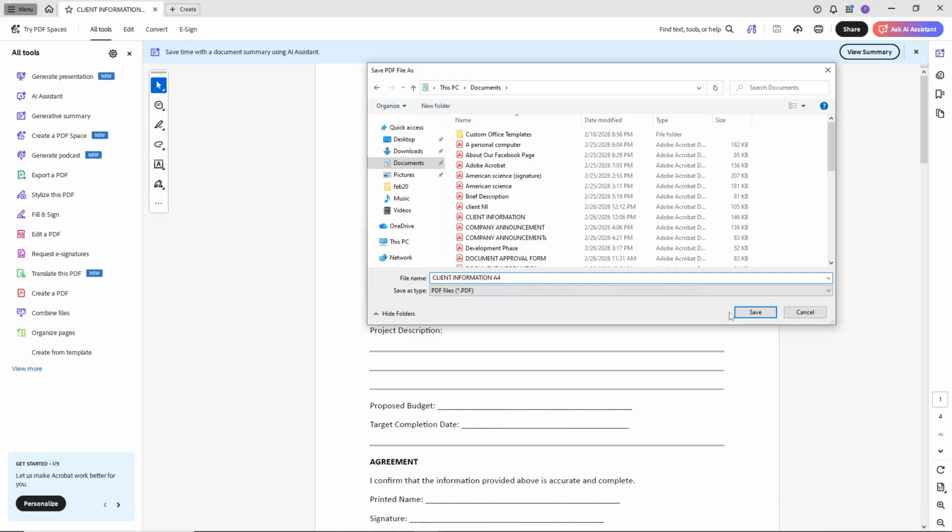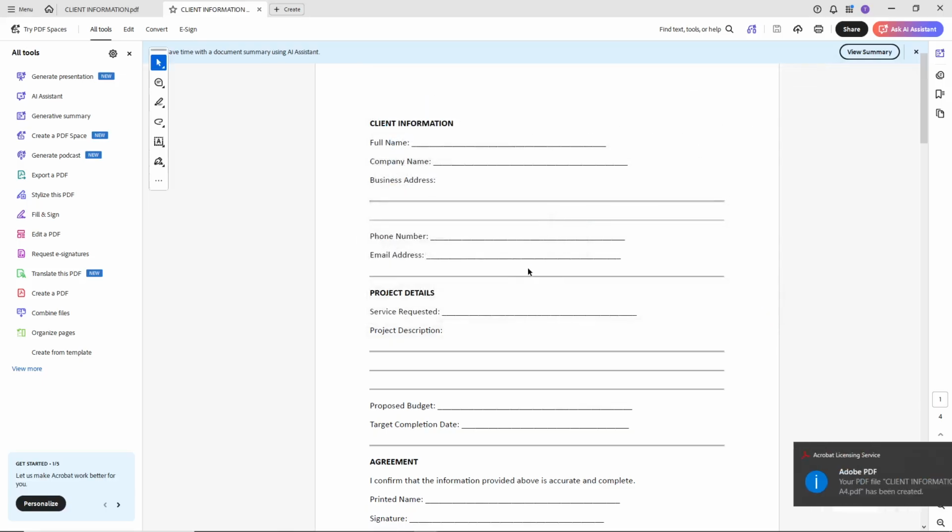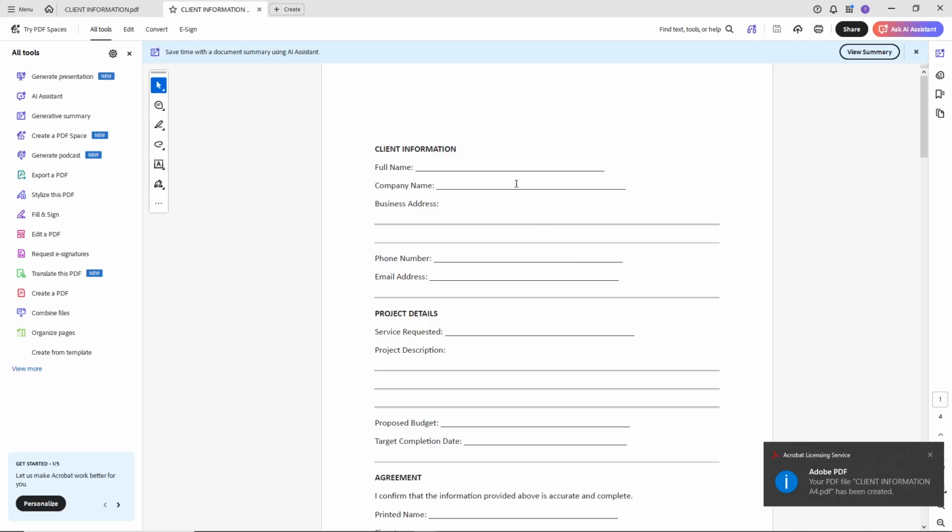Once you're satisfied with the location and file name, click Save. The conversion process will complete in just a moment, and you'll have a new PDF file in A4 size ready to use.